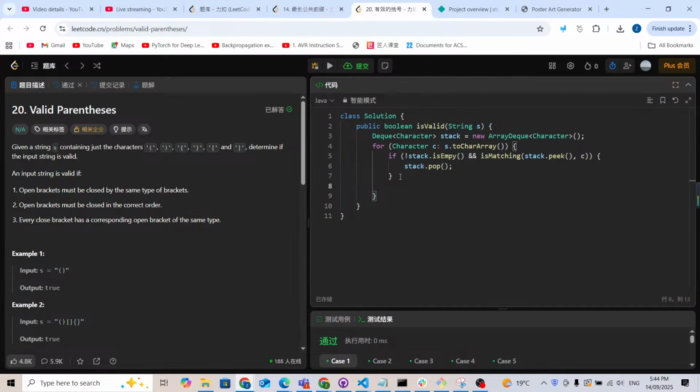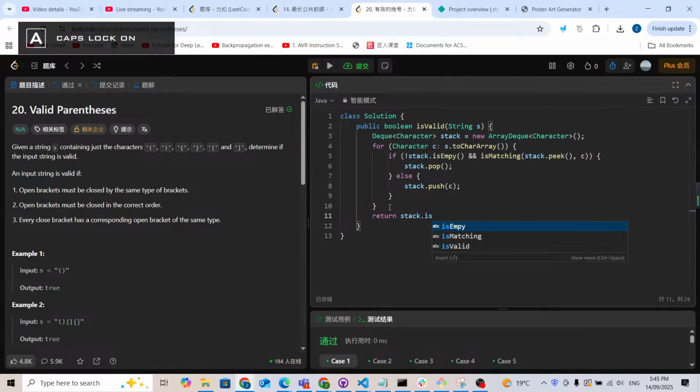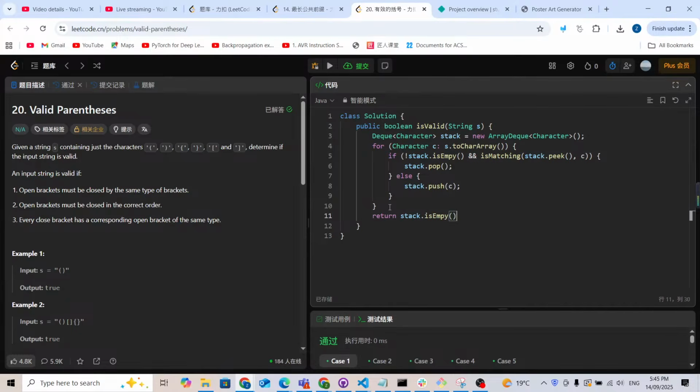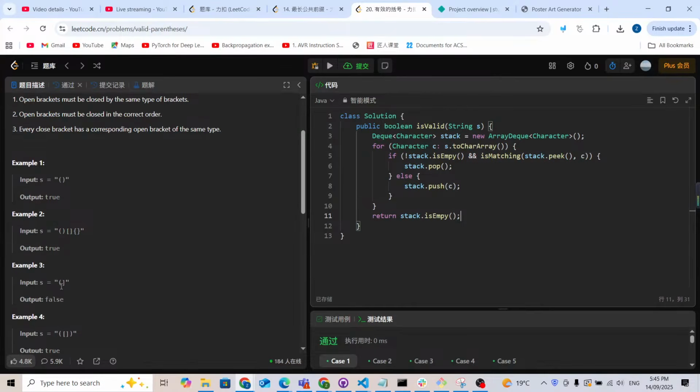Otherwise, I'm going to push this element to the top of the stack. Finally, I just need a return to check stack.isEmpty. If it is empty, this means it's going to be true. Otherwise, it's going to be false. For example, for this example, because inside of the stack there's going to be this one, it is not empty, so it's going to be false.